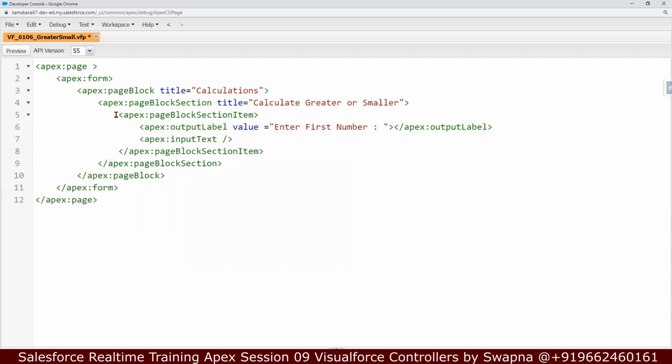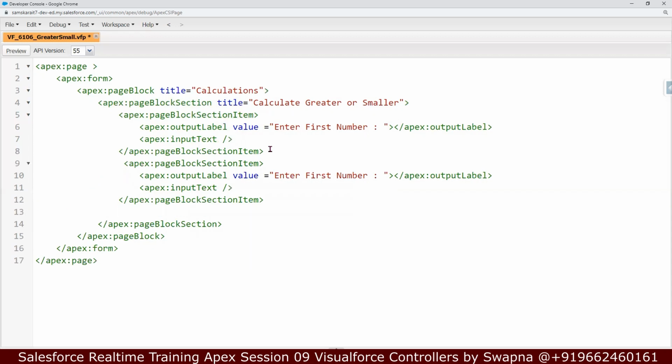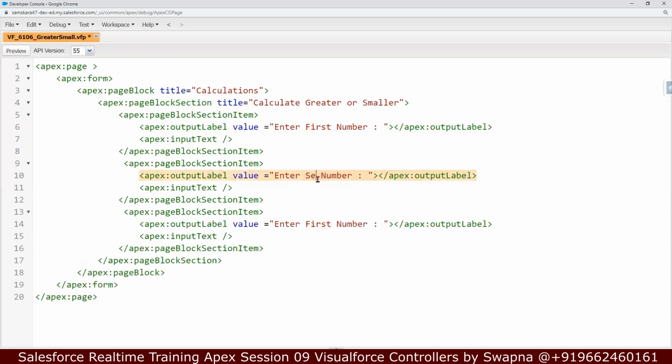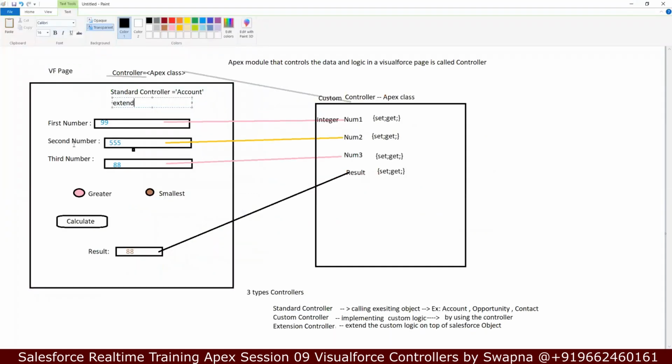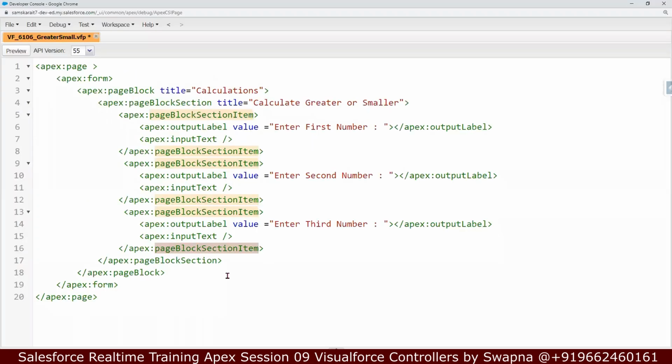Now we are going to copy this section item. We need it another two times, for the second number and the third number. Enter the first number, second number, third number. Now the section item is closed here. What else do we need? First number, second number, third number is done. Now we need radio buttons.